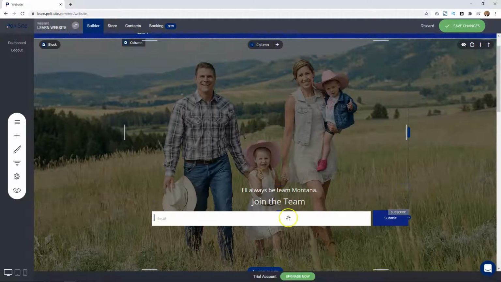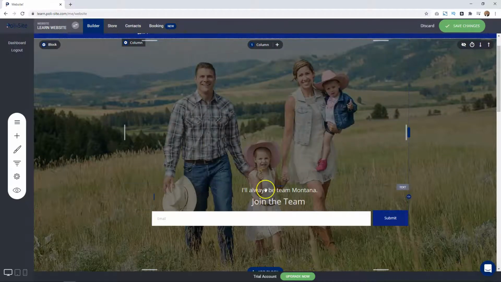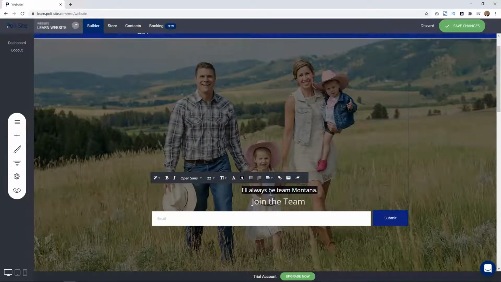Any element that you see on the website, you can click on and settings will appear. For text, this edit button appears. If I click on that, it'll simply open up this taskbar, and I can make changes as if I'm working in a Word document or in an email. Those settings can also be reached by simply double clicking on the element that you want to change.